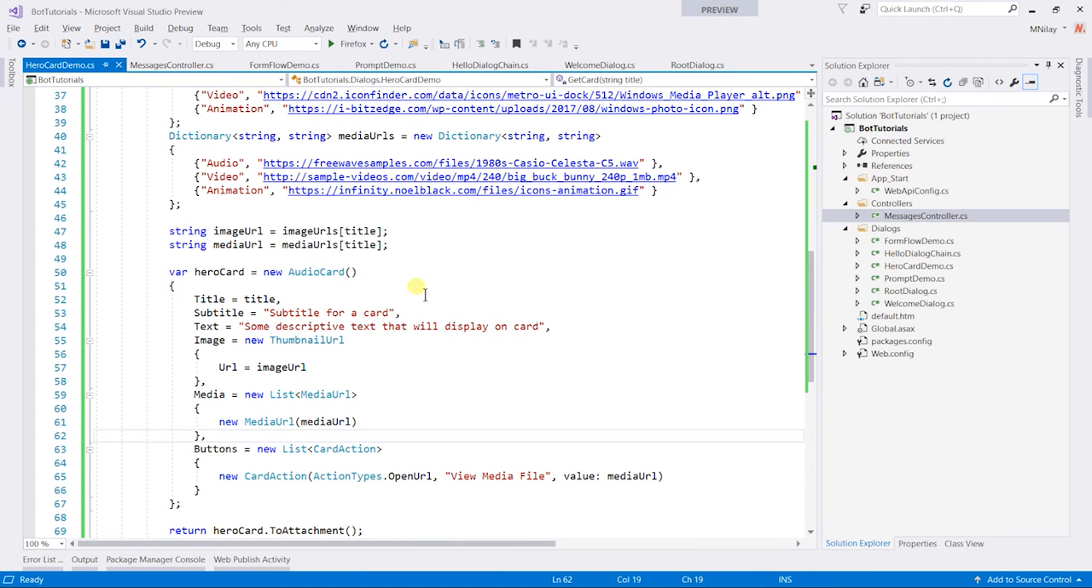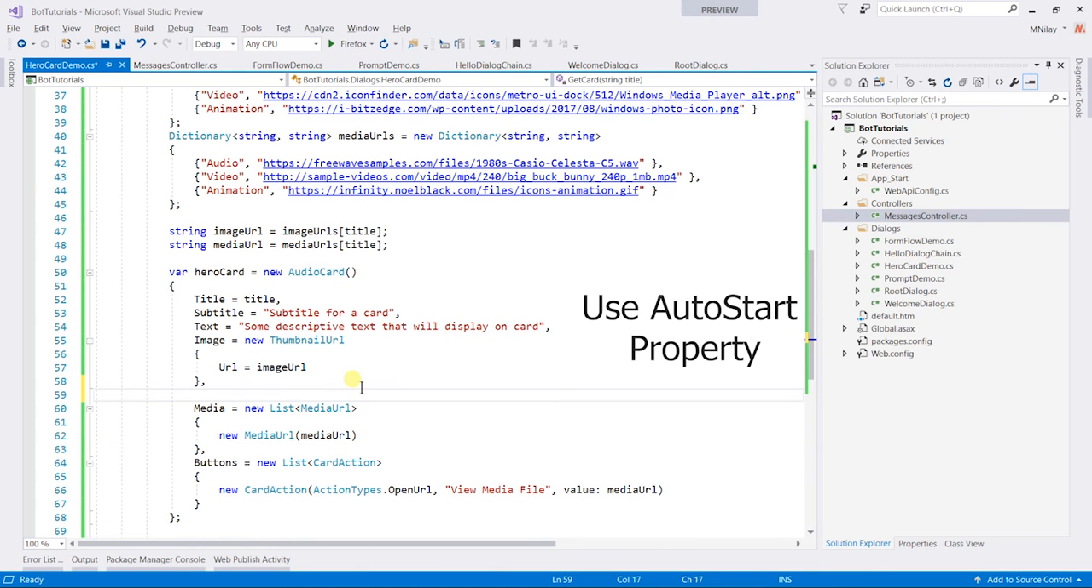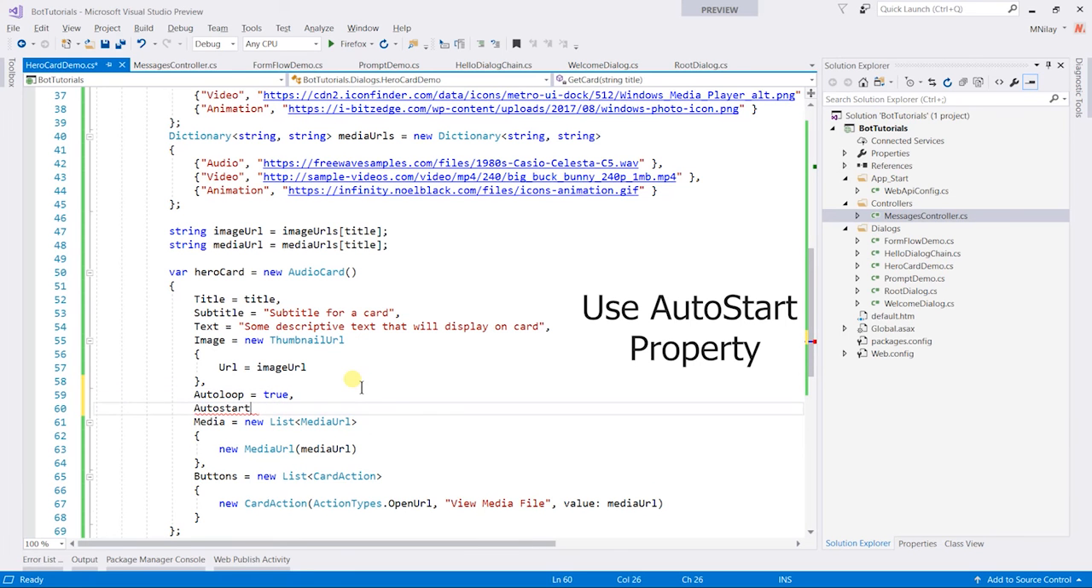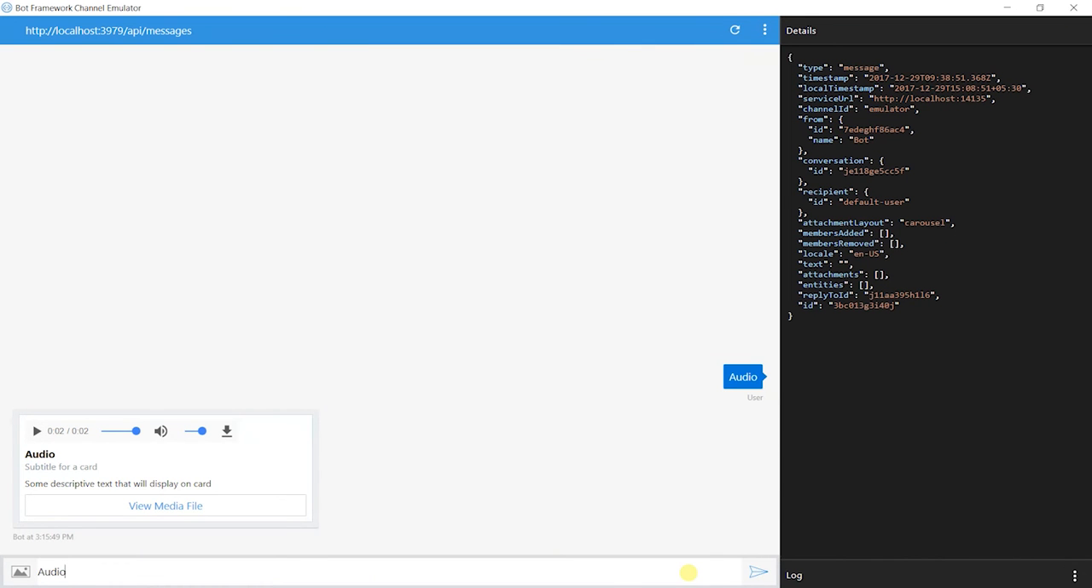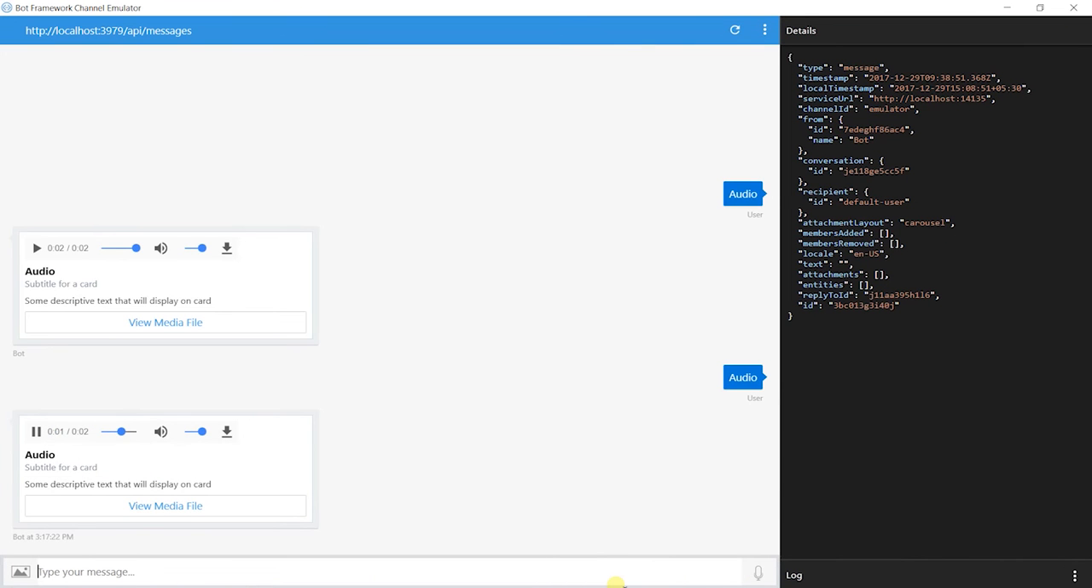For that, set autoplay and autoloop to true. Let us run it and check. Let me stop. The sound of this wave file is really irritating.